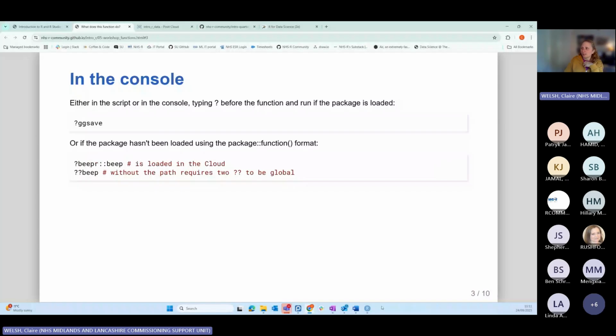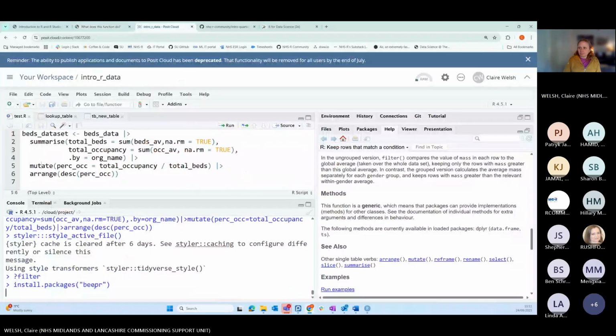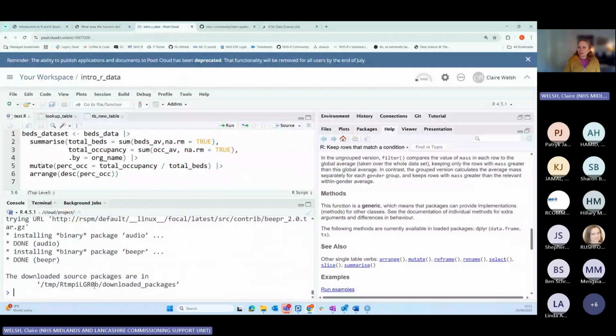Beeper package is super fun, by the way. Let me just quickly show you. It's really stupid, I've actually used it in anger though. So let's install it. Install.packages beeper. Let's go and get the beeper. Okay, so let's load it as well. Library beeper.